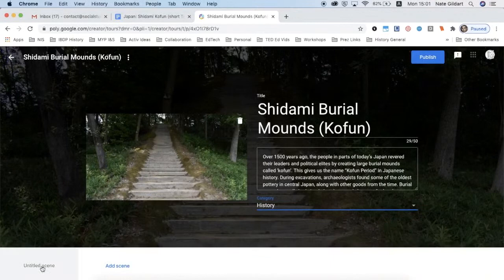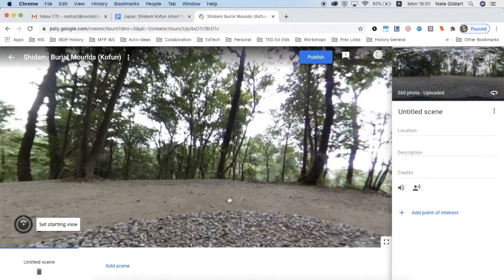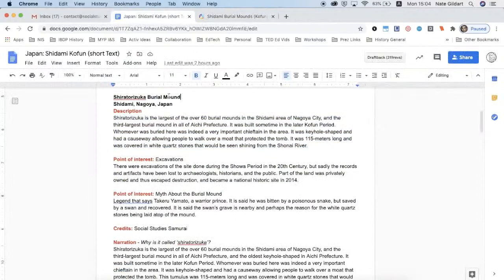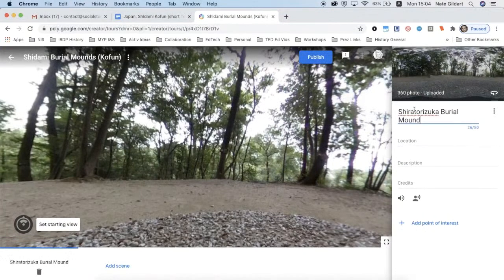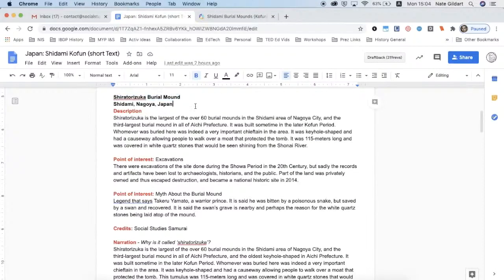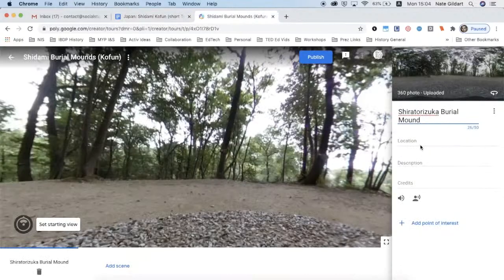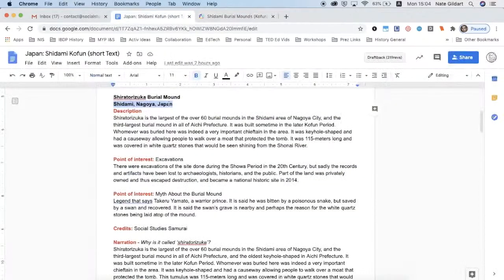So I'm going to go back to my untitled scene. And now I'm going to start building what this looks like. So what I want to do is go up here and start changing this information and adding points of interest. Now what I want to do is fill in this information here: my scene title, where it is, credits and all that, the description. So I go back, and since I have all of my information here, I just really have to copy and paste it in. Go back, copy the location, paste it there, and I've got my description here, so I'm going to copy that text.